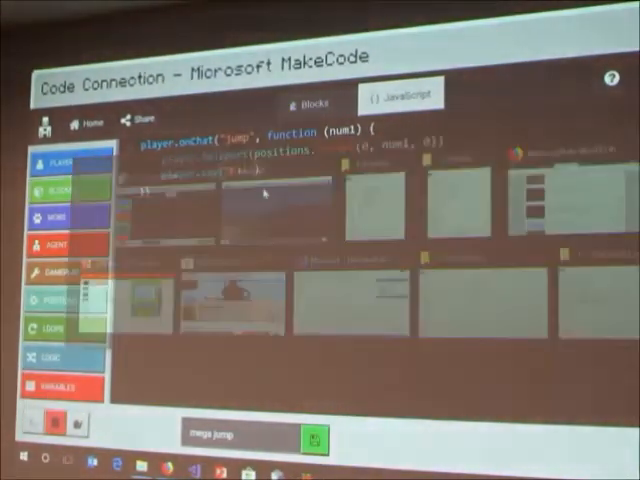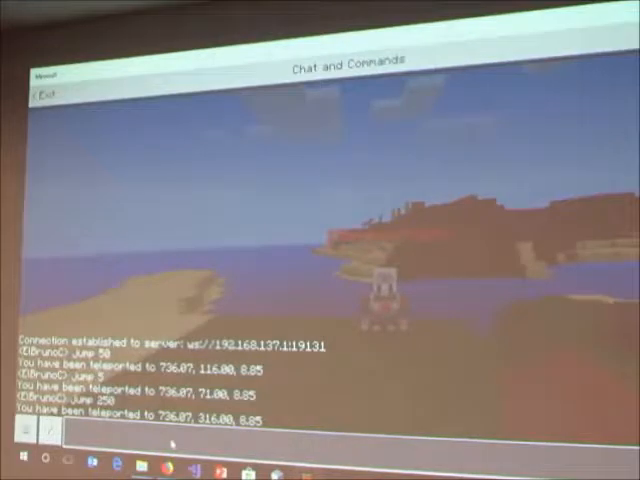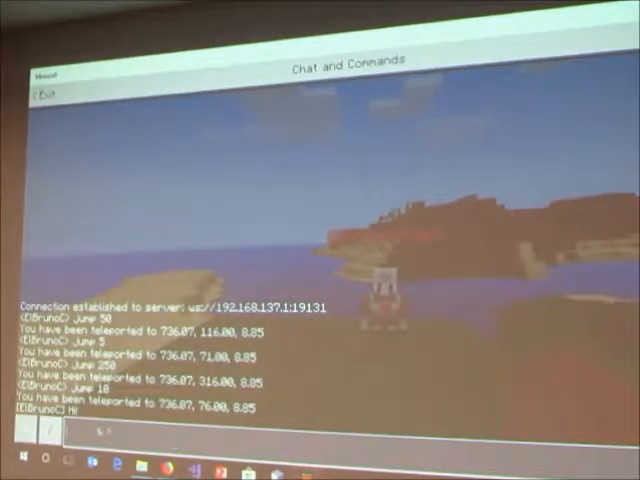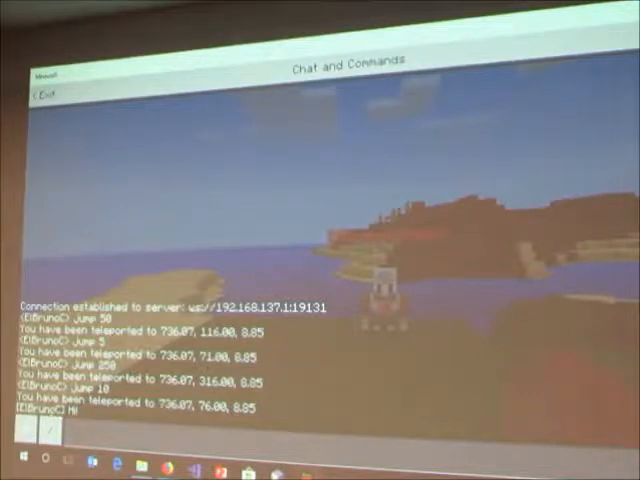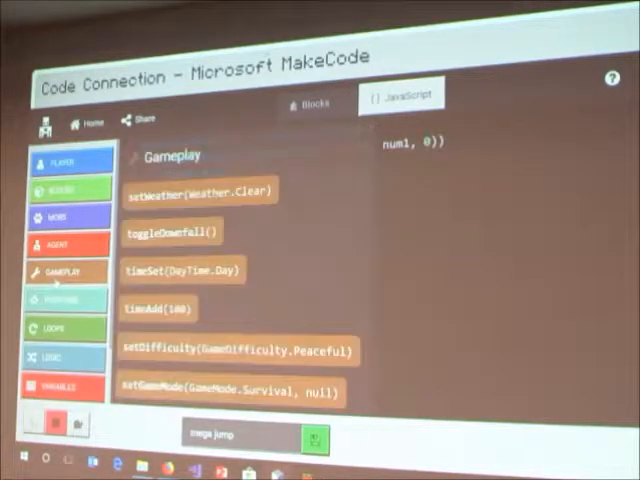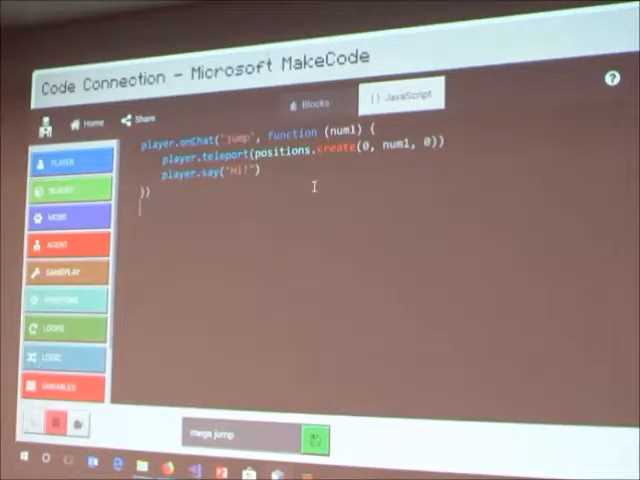I go back here, I go to my chat window, and I say jump 10. And you see here in the small chat at the bottom, I'm sorry, that it says Bruno saying hi, so you can send information to the chat window. So hey, there are a lot of things that you can do here using code, and this is much easier to do. So I can create another one here. Here is another example, which I like.